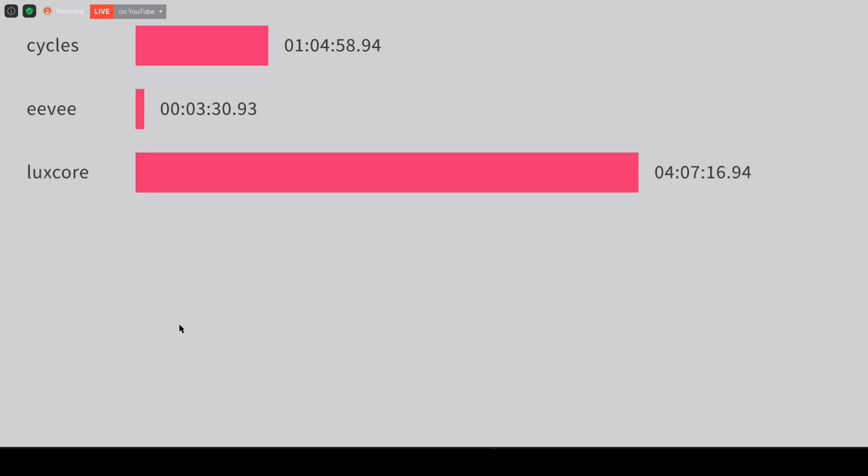Right, so timings. That's Cycles for you: 1 hour, 4 minutes, 58 seconds. Eevee, 3 minutes. For what you're getting, 3 minutes is amazing. Yeah, incredible. LuxCore, 4 hours.